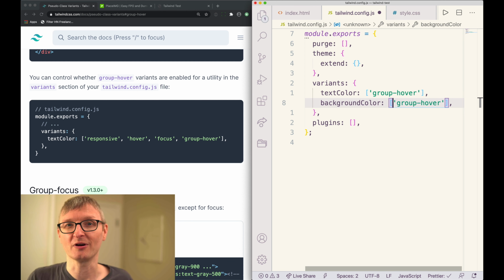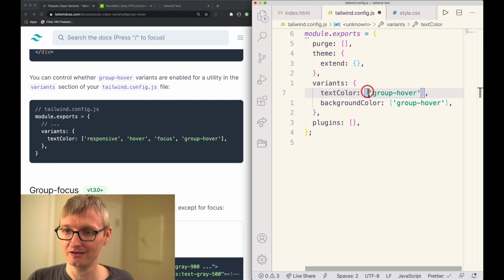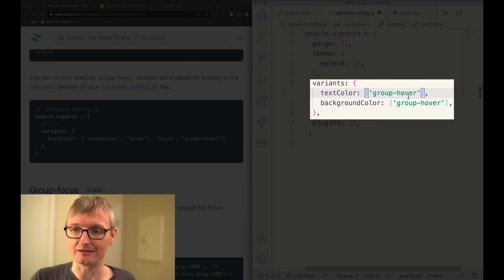That made the group hover portion of the styles work. So then when I hovered over the box, it would change the color of the button to white and the text on the button to black. But it did not change the background color of the entire card like it had before. And that's because in defining these, anything that's not in those arrays is excluded. So here what I've done is I've said to generate variants for text color on group hover and for background color on group hover, but for nothing else. So the hover variants were no longer being generated.